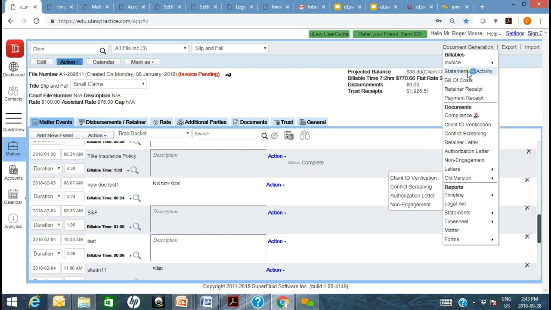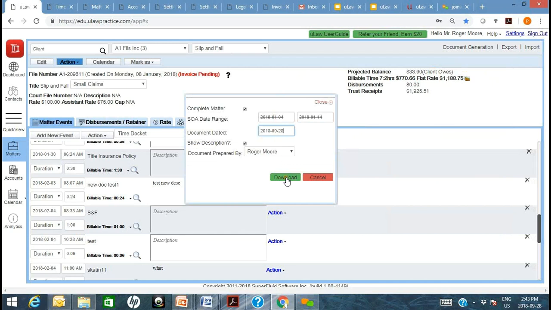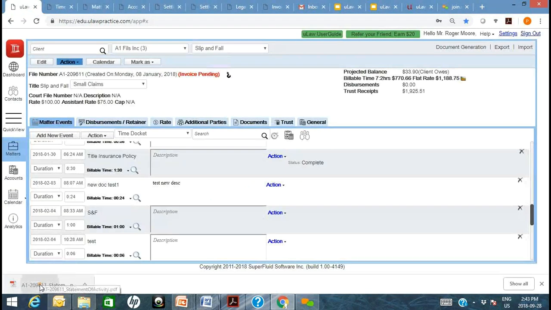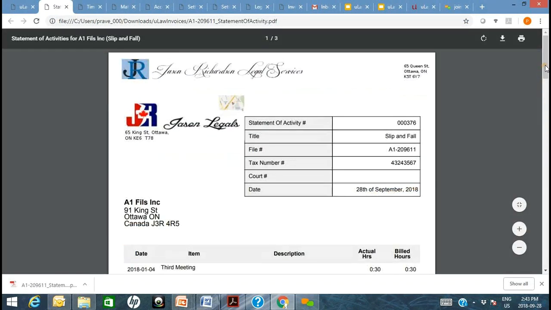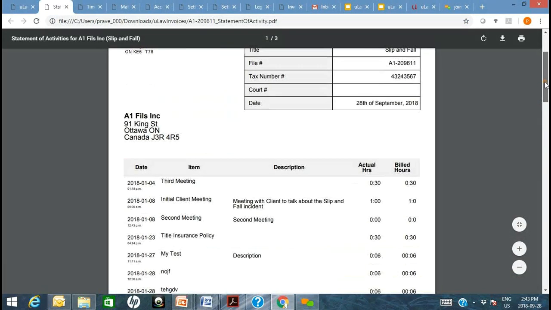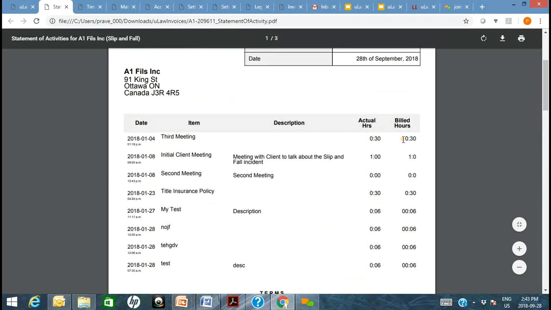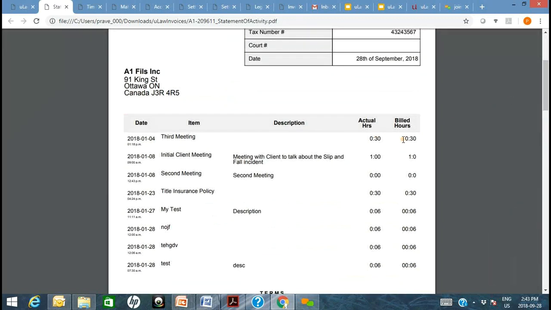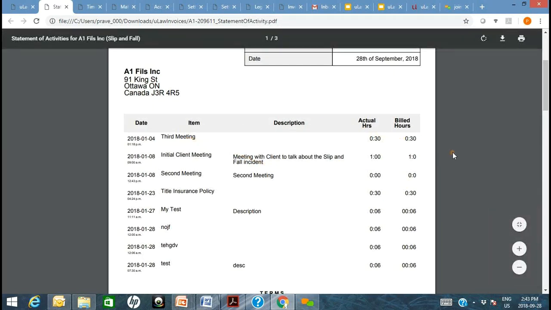The fact that you've done the settlement statement, the statement of activity is more or less similar in nature, just with a different look and feel to it, right? But it also gives you the actual hours and the billed hours. That's a big difference between the settlement account and the statement of activity. It tells you what you had planned for and how much you actually billed them.